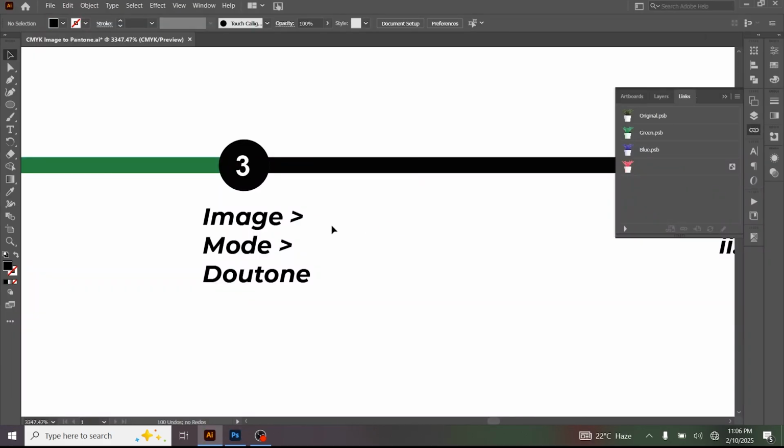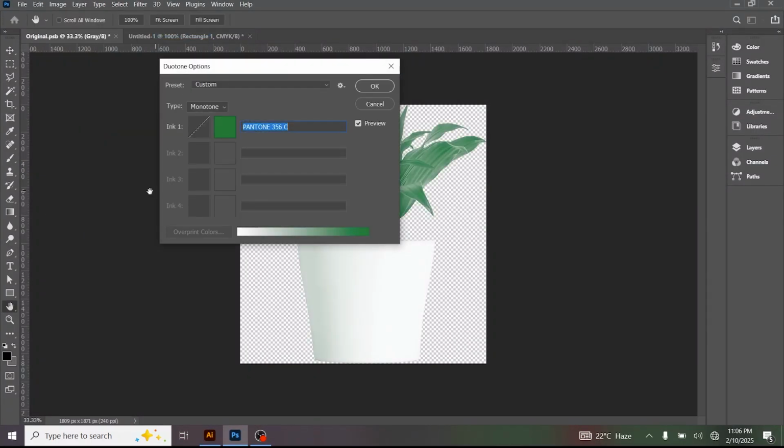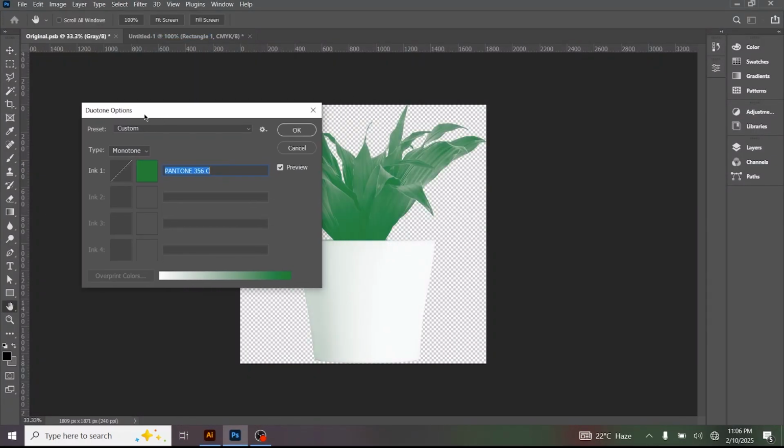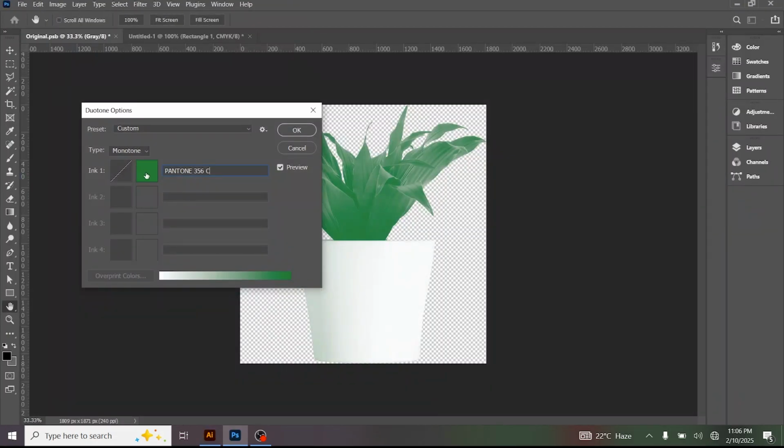Our third step is to go to Image Mode, Duotone. Click here on Duotone. It will show up a new panel. In this panel we will select the color. Here it is already selected, a green Pantone 356C, because I have lastly used this Pantone. Select Book, choose Pantone, click here on the green.